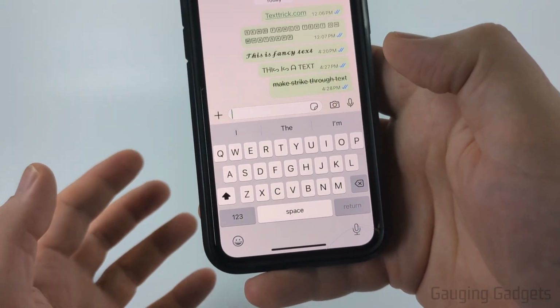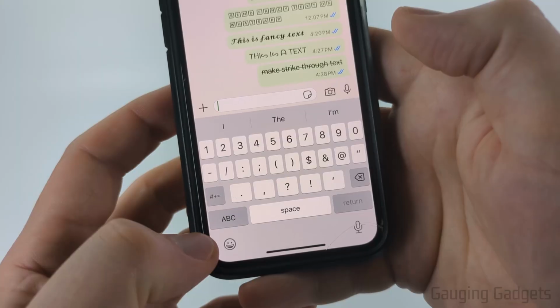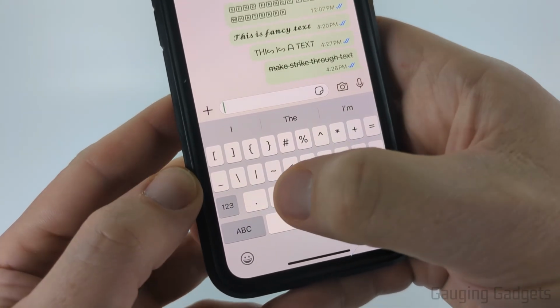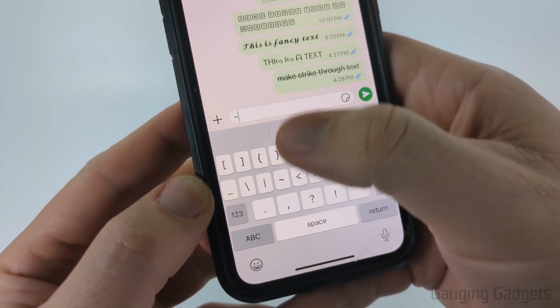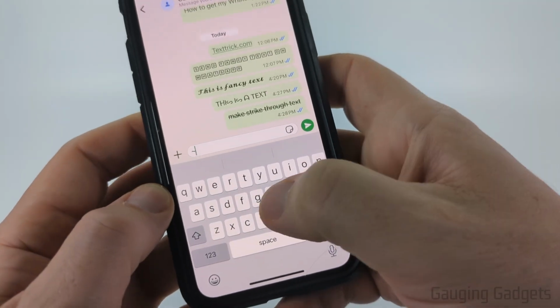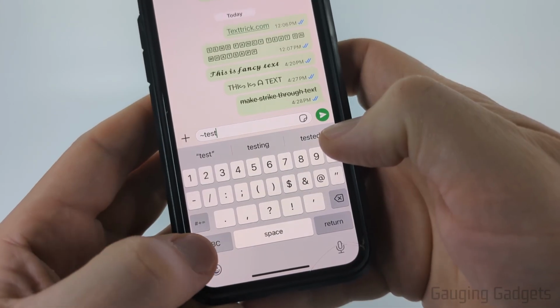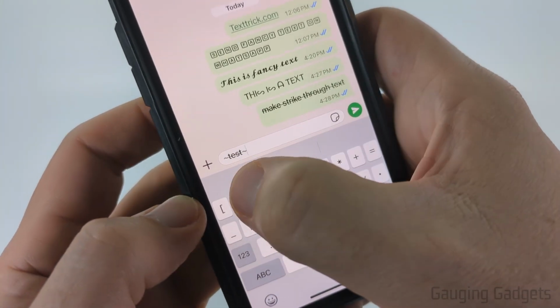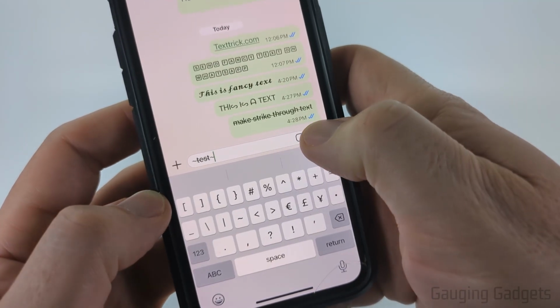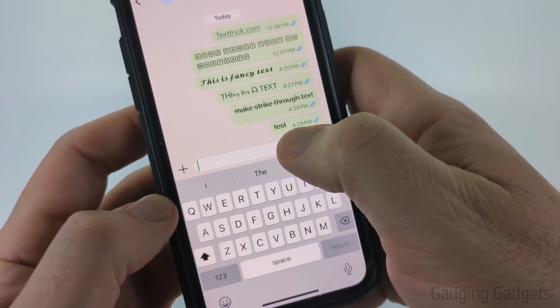So to type a tilde on an iPhone, you select the number button right there, and then the symbol button, and you'll see the tilde right there. Select that. You don't want to have any spaces between the tilde and the text, so type what you want, then go back and type the tilde again. And as you can see, it'll show the strike through. So now when I send it, it sends the strike through text.